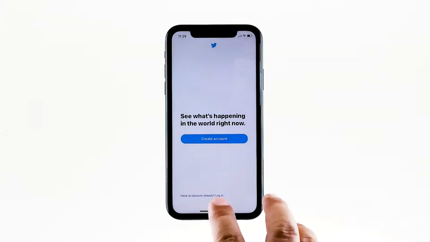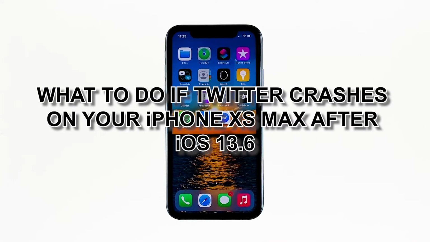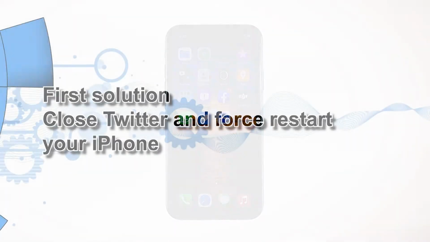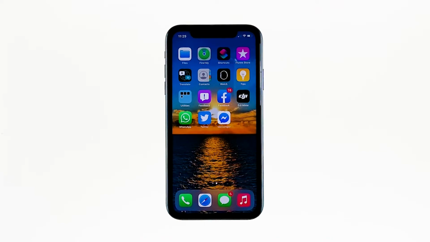In this video, I will be showing you what to do if Twitter crashes on your iPhone XS Max after iOS 13.6. First solution: close Twitter and force restart your iPhone. Most of the time, app crashes are minor app issues. They occur every now and then, but they're not necessarily hard to fix. In fact, closing the app in question and reopening it might fix the issue, but it's best to also refresh your device's memory. So here's what you need to do.